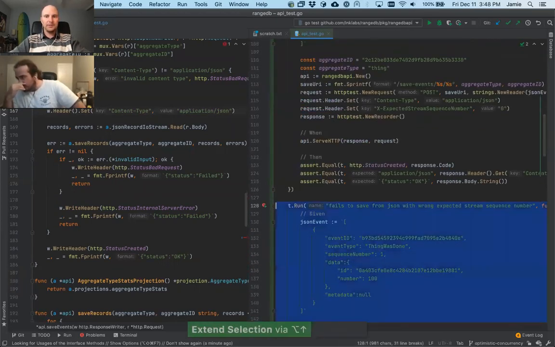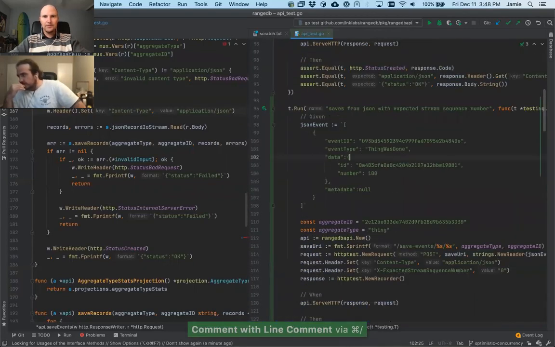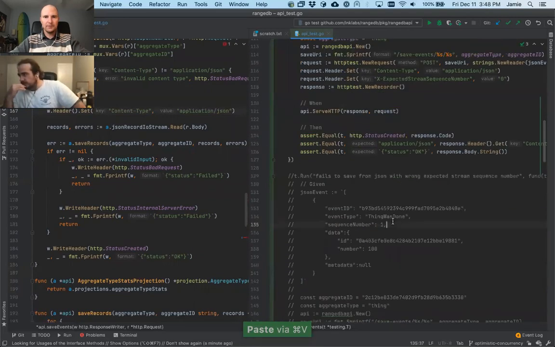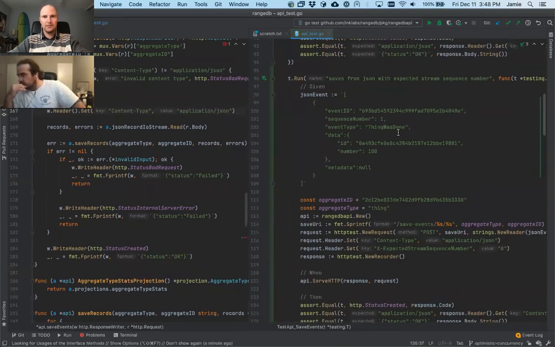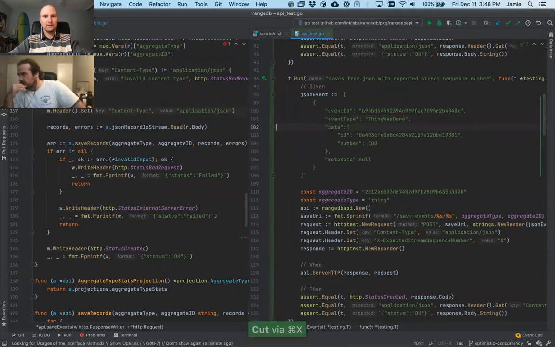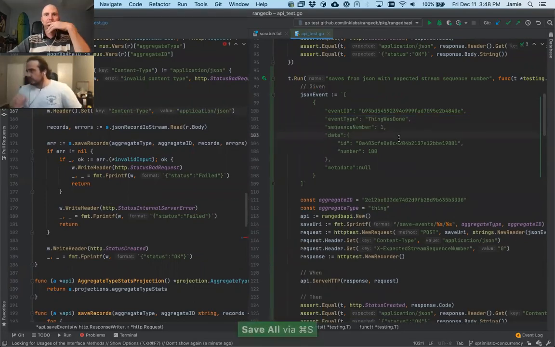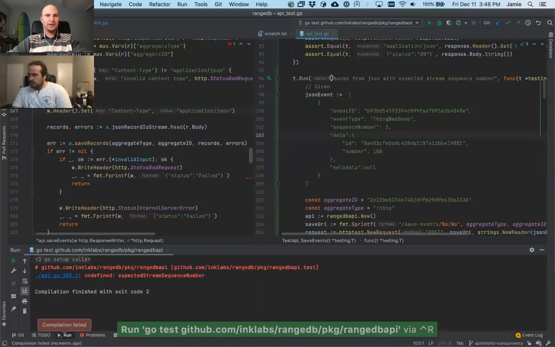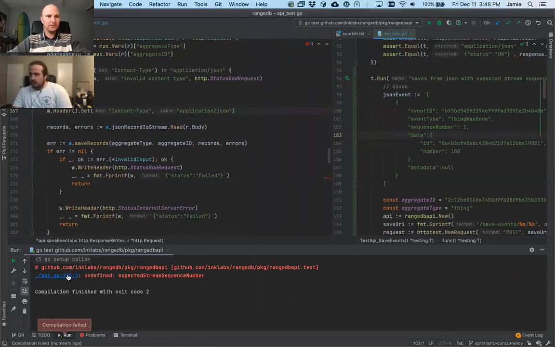So let's disable this test for right now. I think I want the sequence number to be closer to the... yeah, I'll just put it here. Let's just do a pat. Oh, wait, it doesn't compile right now. Where is it? Broken.